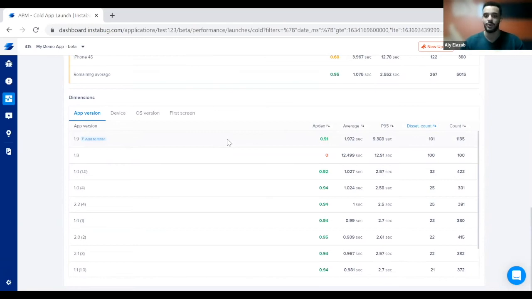Since not every time your users launch the application are they going to land on the same screen. Sometimes, if you have push notifications set up, it might take them to a different screen. We gather all these screens and give you an Apdex score for each one of them. So as you can see, for each app version, you'll be able to see an Apdex score for each one of them, to understand which app versions are performing poorly and have a better idea of the app versions that are performing the best.